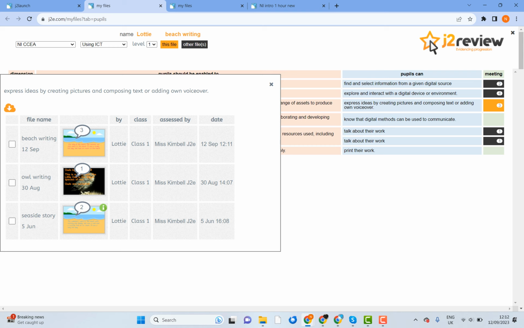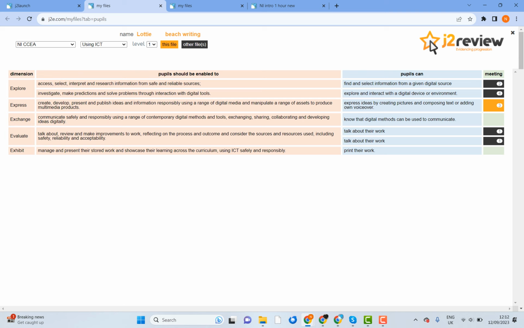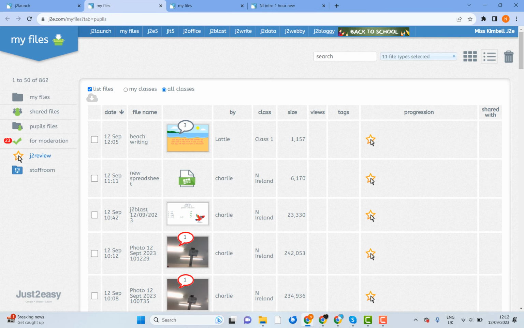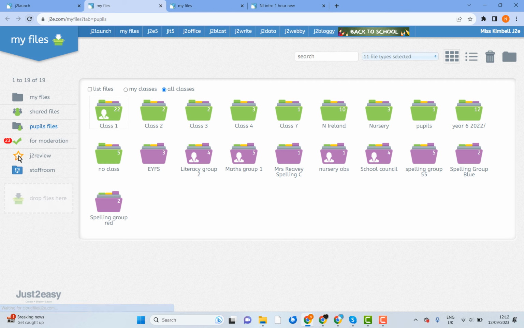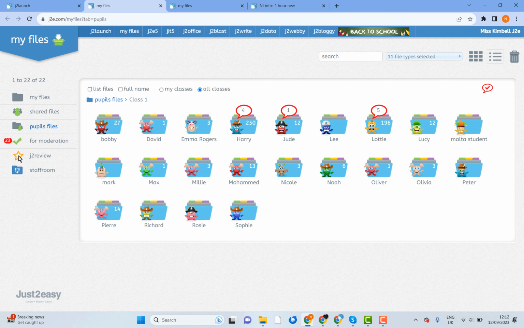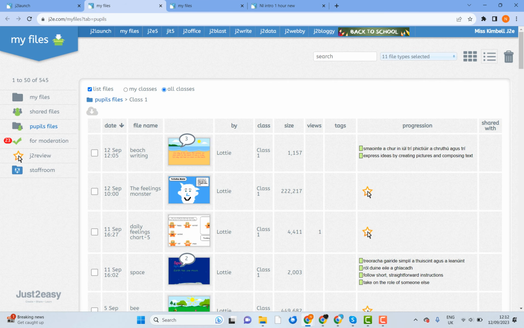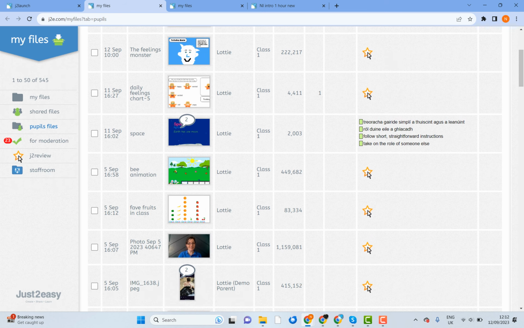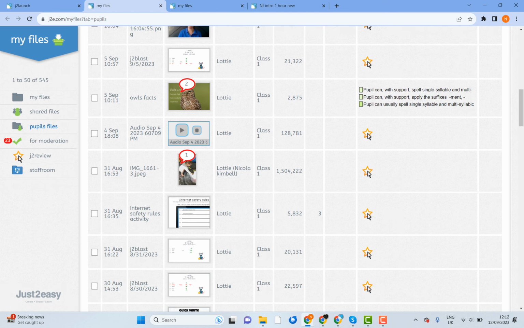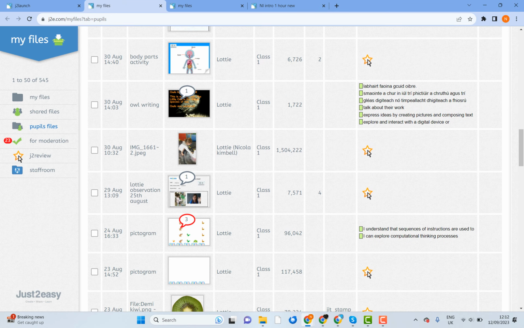So there we go. So that is how you can tag pieces of work against curriculum frameworks using a J2 review. So I'm just going to refresh that page and I'm going to go in, I'm going to list my files, and you'll see that that has listed that target against that piece of work, so I can scroll through and I can see which pieces of work have hit targets.